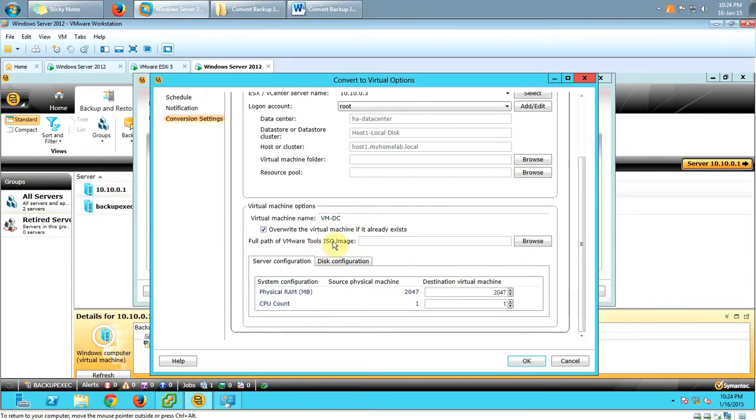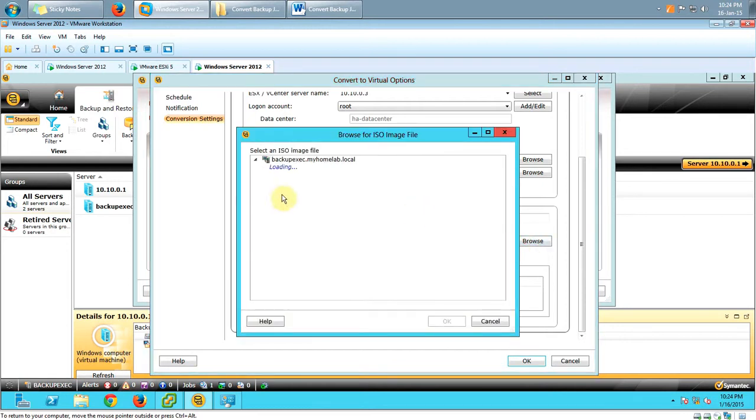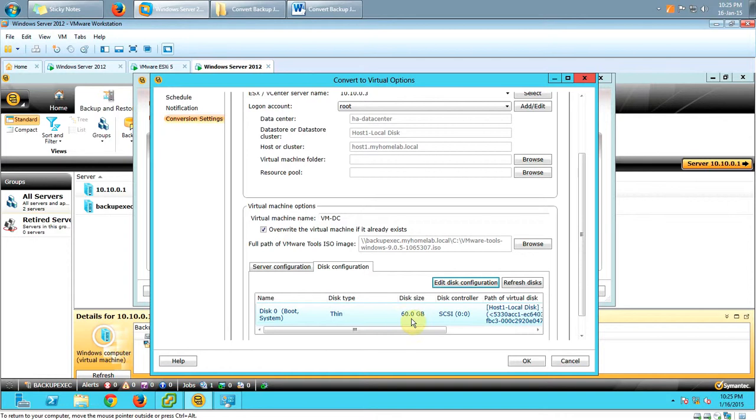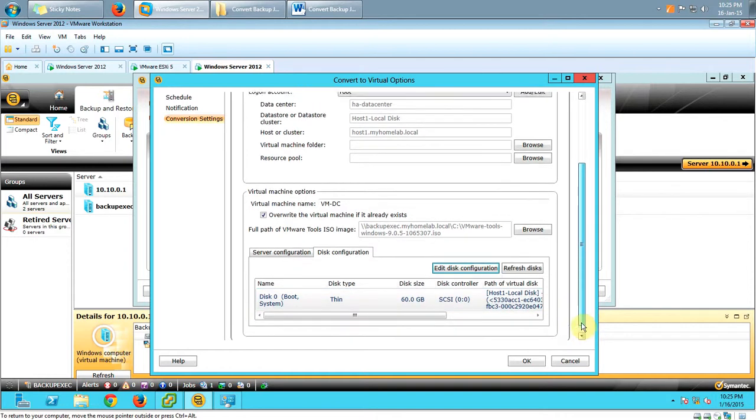Now this is where you need to select the VMware tools. You can download these tools from the internet. You can Google it. Now I have already downloaded that, so let's select that. There you can see I have stored it in my C drive. Click on OK. I'm not going to give 2 GB of RAM. This is a demo purpose, so 1 GB RAM is enough for me. That's the disk configuration. It's actually a 60 GB domain controller.